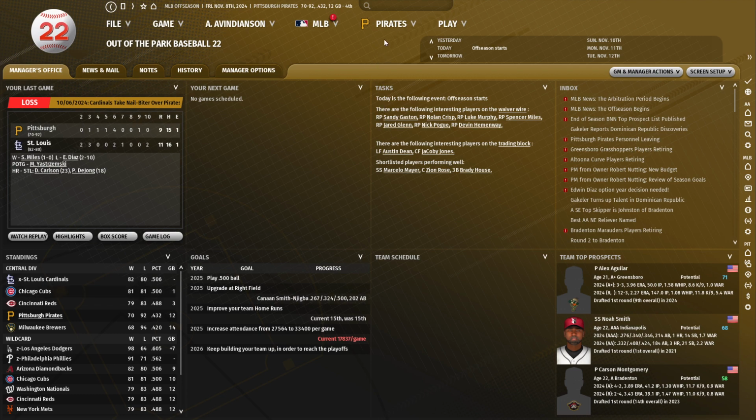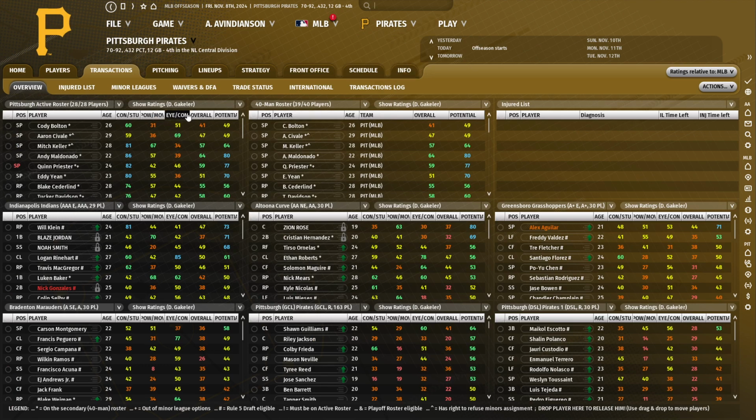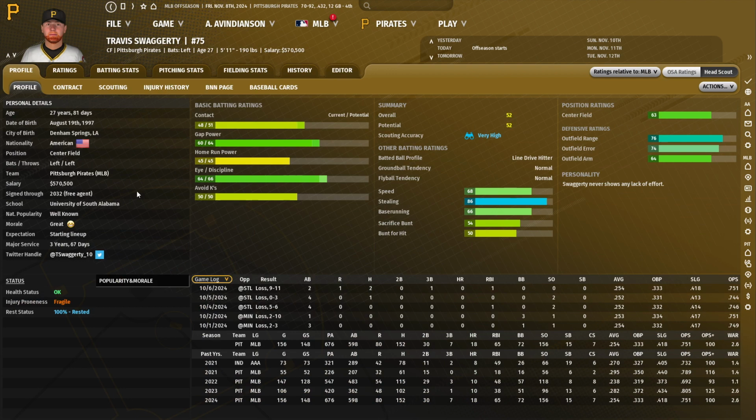So, number one. This is very much an AVI problem, but it's also a UI problem. Let me explain what I'm talking about in the person of one Travis Swaggerty. The most important information on this screen is concentrated on the right-hand side of your screen here. It's his ratings, it's his defense, it's this. And then there's his injury proneness, which is all the way over here.